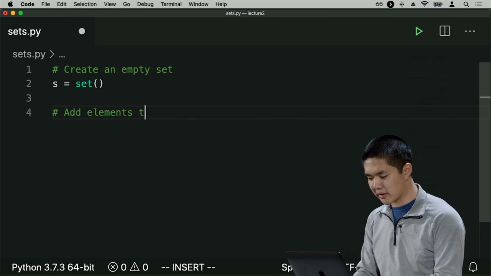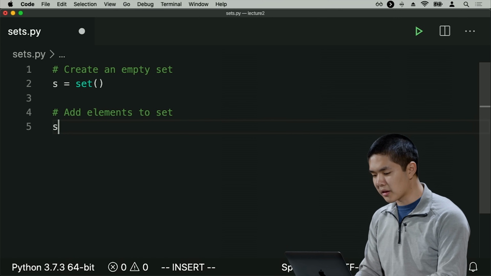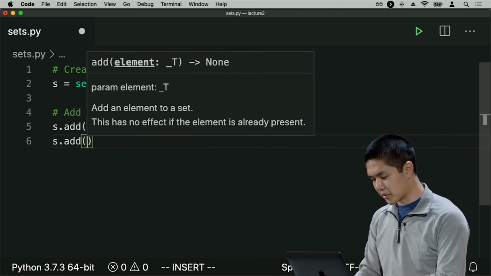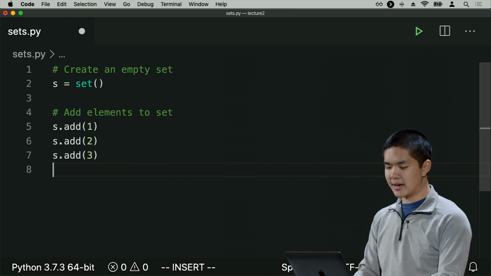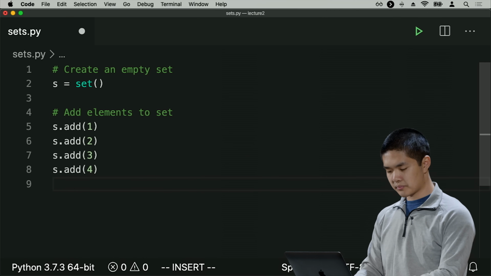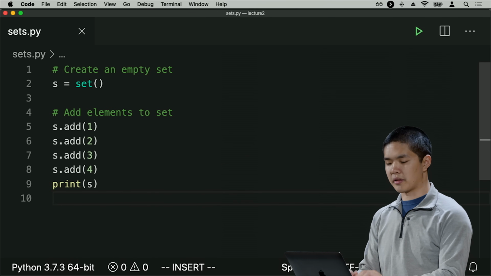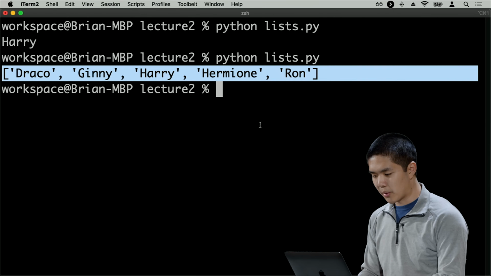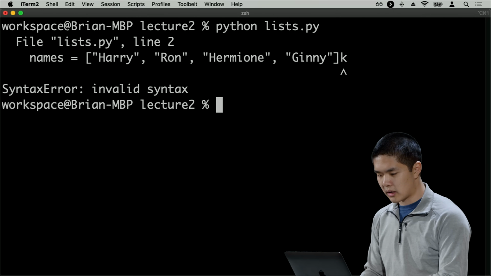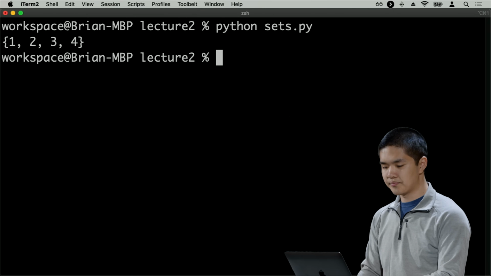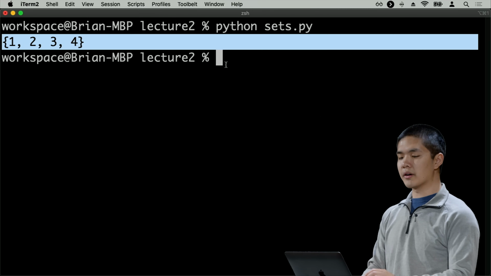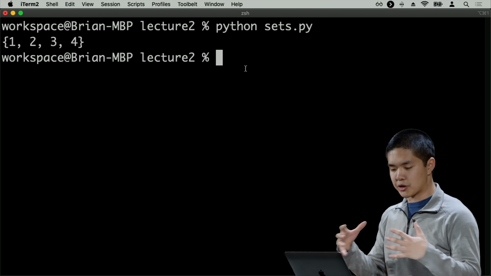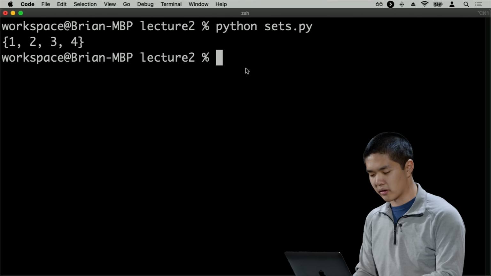Now we'll add some elements to the set. So I can say s.add. Let's add the number 1 to the set. Let's add the number 2. Let's add the number 3. And let's add the number 4. And then we can print out the set to see what happens to be inside the set right now. Now when I run this program, python sets.py, we see that inside the set are 4 values, 1, 2, 3, and 4. They happen to be in order, but sets are not naturally ordered. They're not going to always keep track of what the order is going to be.